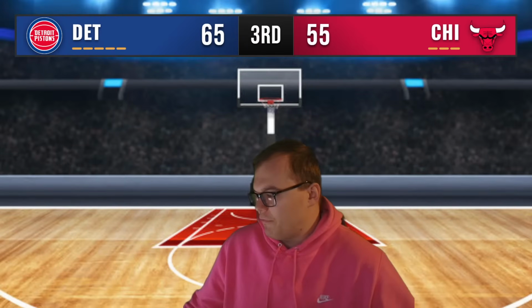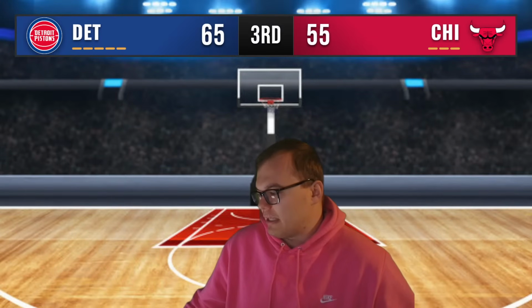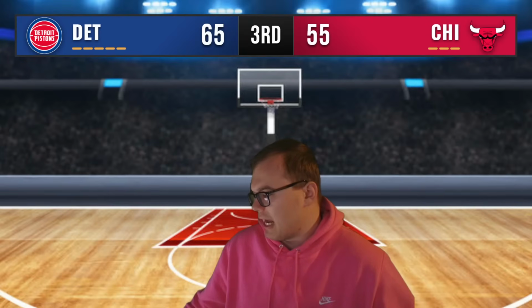Bulls down by 10, looking to get back in it once again here. On the floor right now, you got Tobias, Duncan, Duren, Cade, Asar. Bulls have Yabusele, Smith, Okoro, Buzelis, and Giddey.